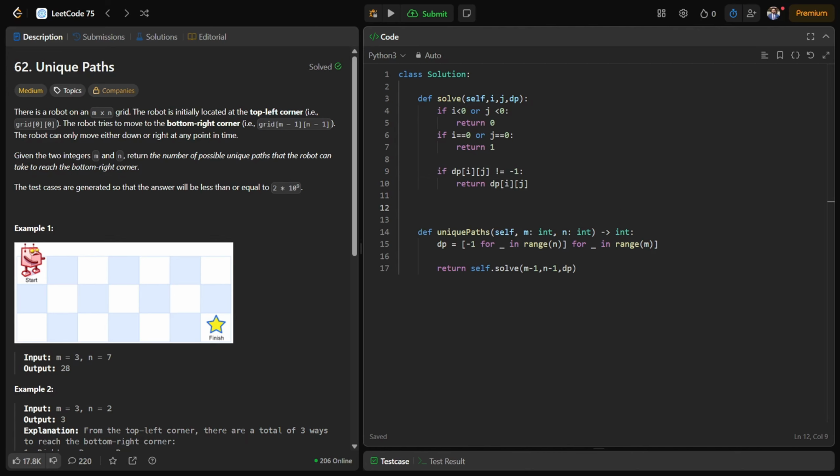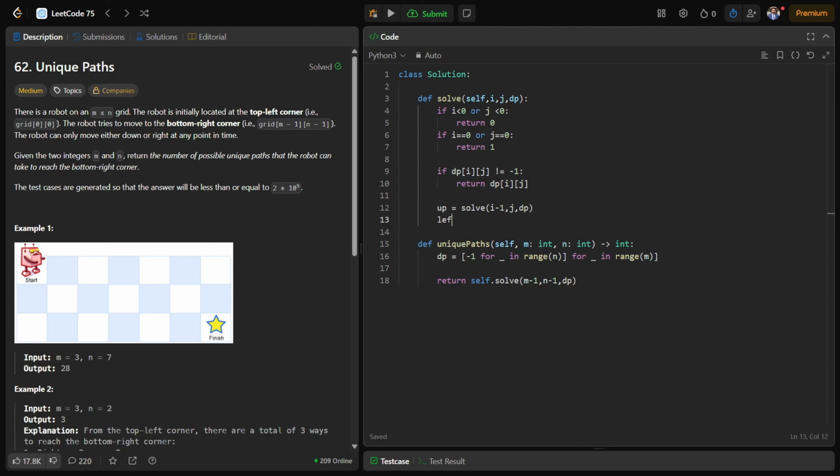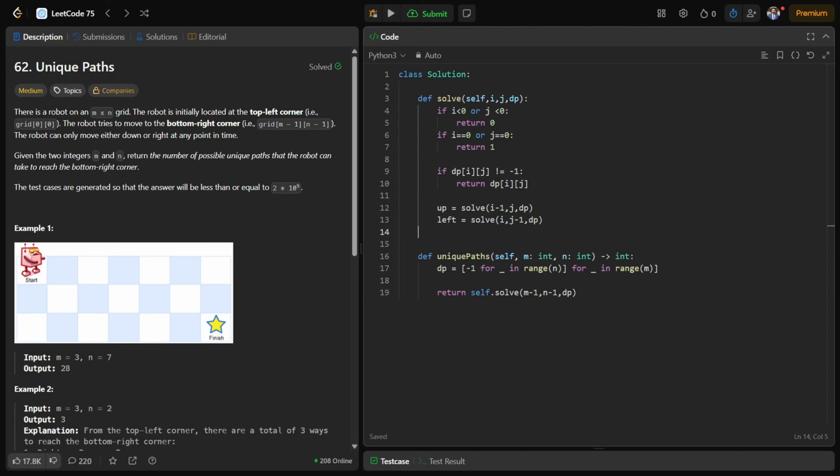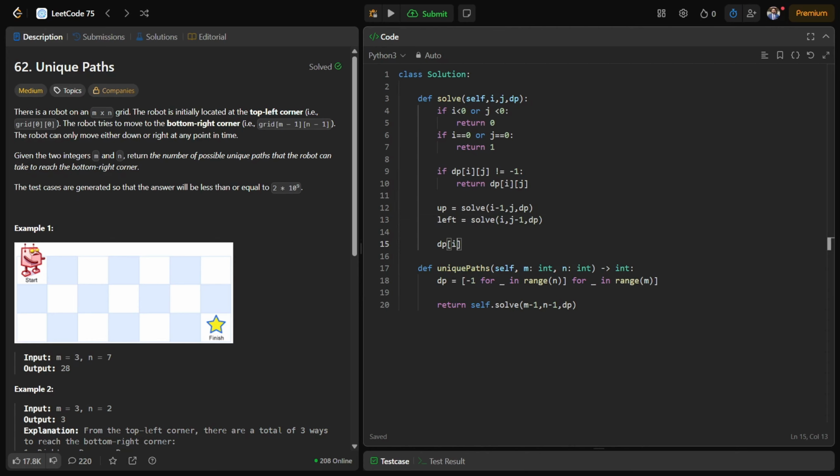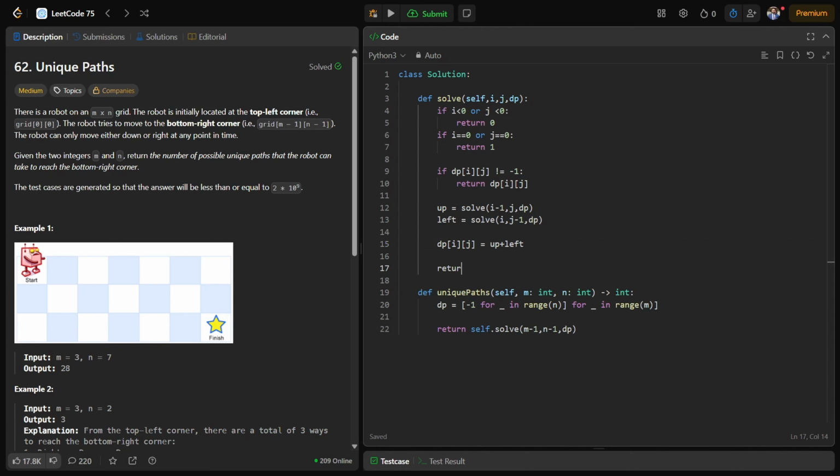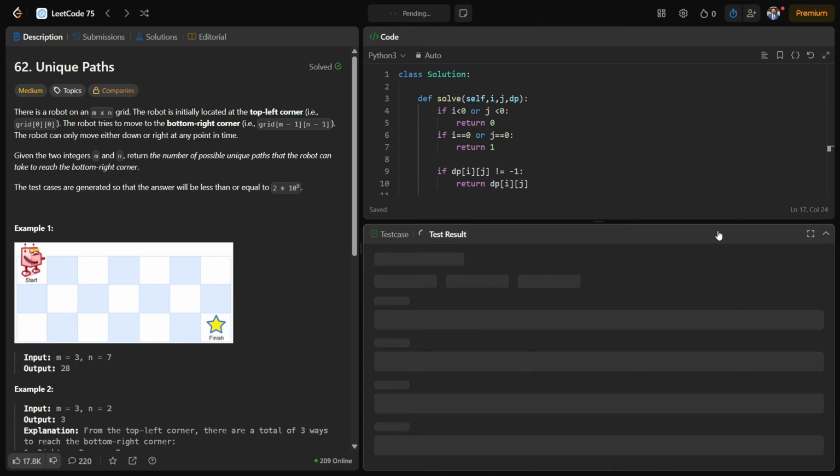Otherwise, we will calculate up, which is basically solve of i minus 1 comma j comma dp, and left, which is solve of i comma j minus 1 and dp. And after that, we'll just add the sum here, dp of i, j equals up plus left, and we will return dp of i comma j. Right. Now let's try to submit for the sample test cases.